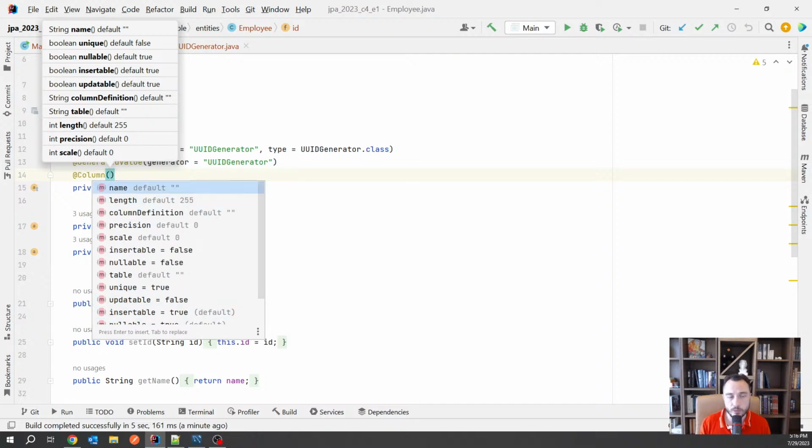I know we used it, and I told you it's most often used for the name, but you can use it for any kind of particularity you'd like to set on the column. The same with the table annotation. If you want to set any kind of particularity for the table, you can do that with the table annotation.